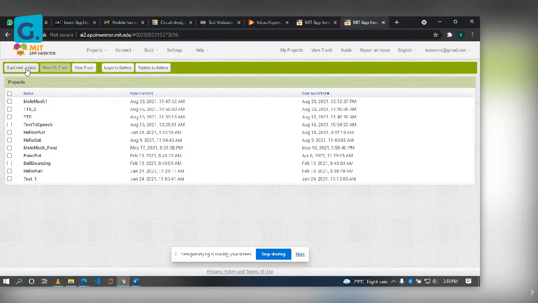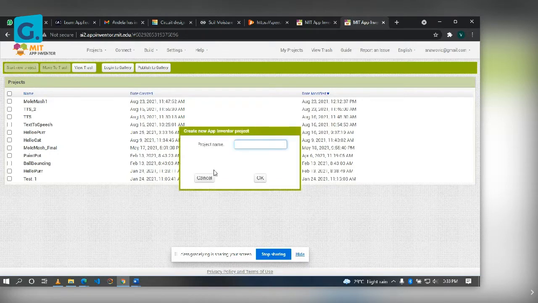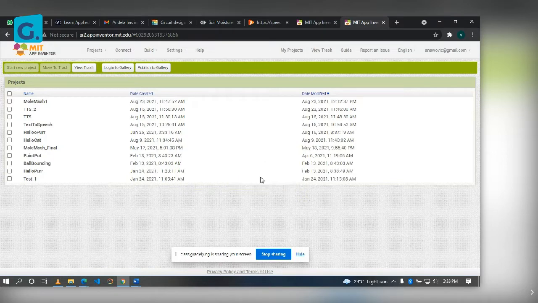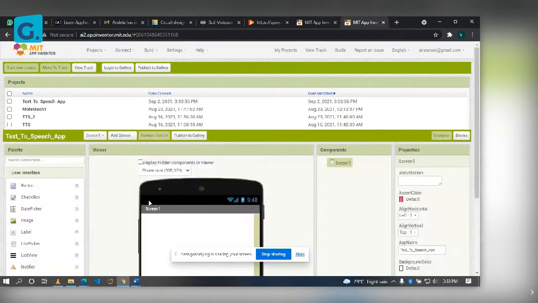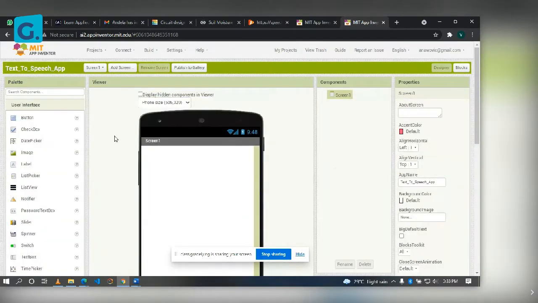What you need to do is just click on start new project and give it a name. Let's call it text for speech. Okay. And click OK, and it's going to open automatically. Okay, so this is it. It does open down there.